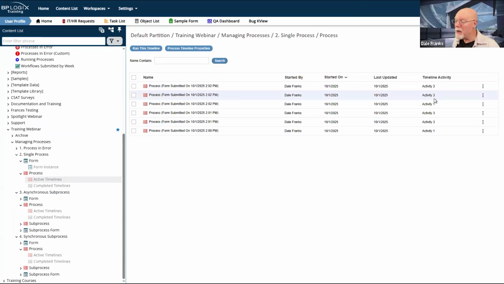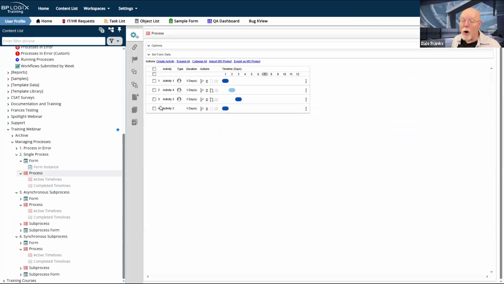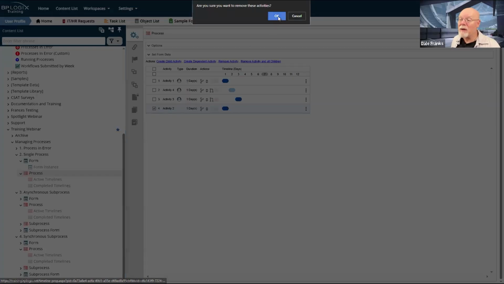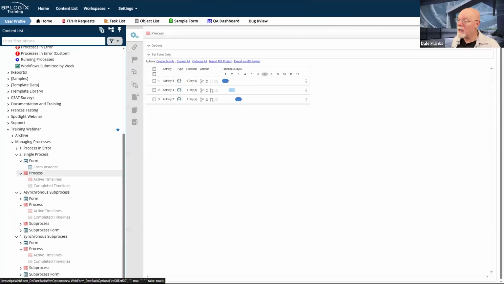And I'm in activity 3, 3, 1. That's great, which means I can now go to my process. Nobody is running activity 2. And finally, I can remove the activity and I can hit OK.